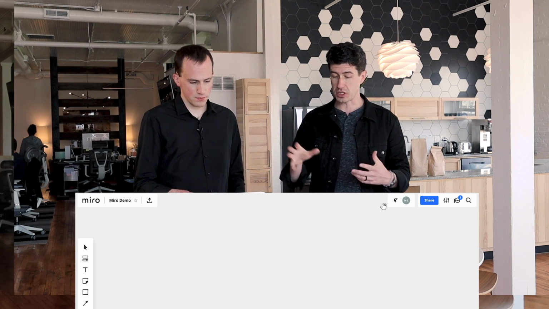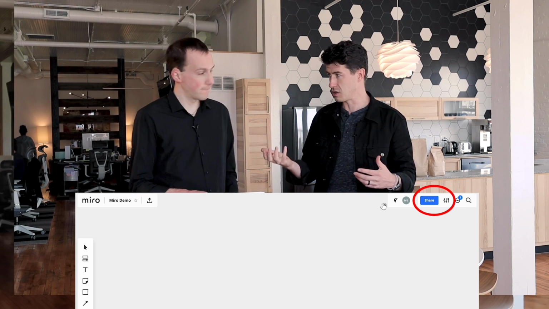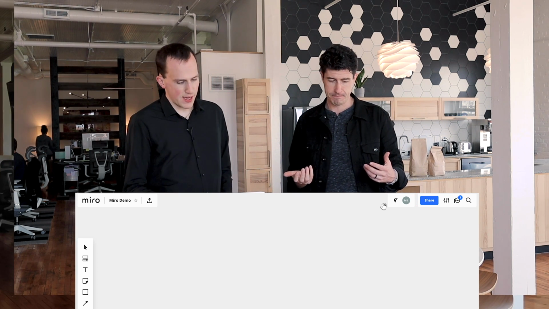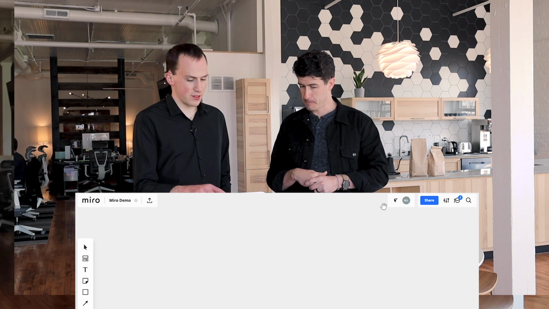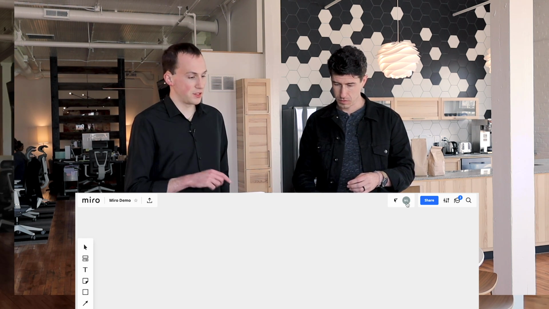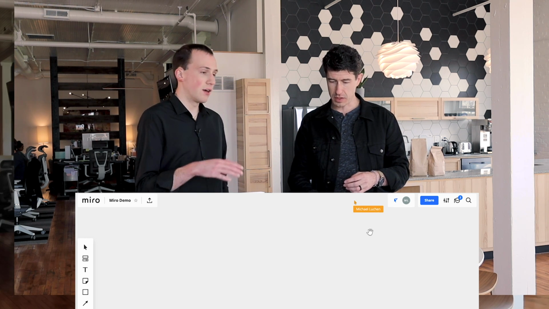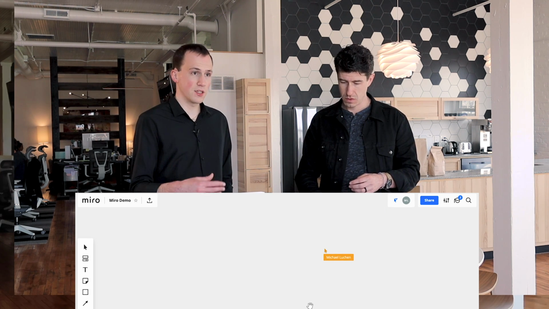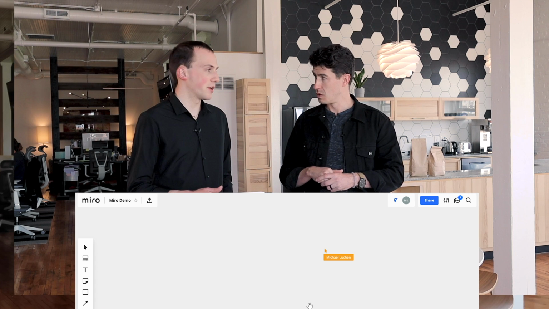And then there are some basic share features, which are pretty normal for anything that you use as a collaborative doc. And actually with the people features, you can turn the cursors on and off. So as people move their cursor around, you can see if someone's focused on the specific part of the board that you're working on.